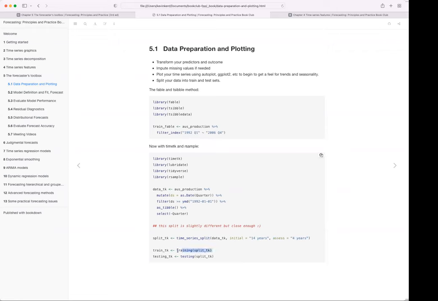And then you just extract, like in Tidymodels, from the split object the train set, which will be this initial period, and the test set, which is the period after that, the 4 years. Any questions about that? Comments?